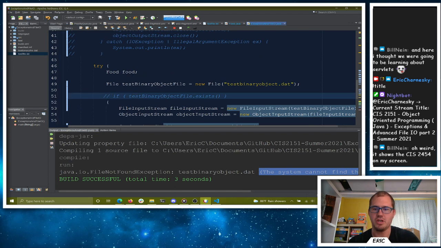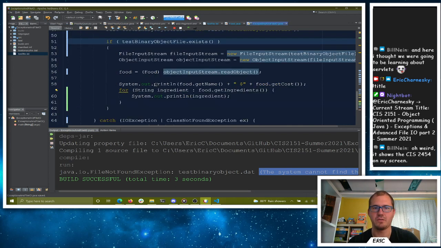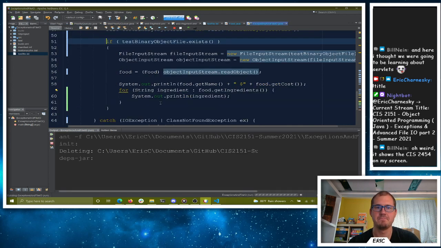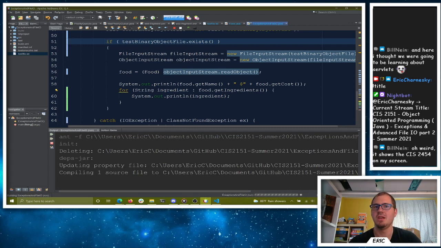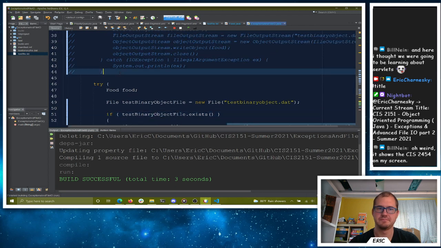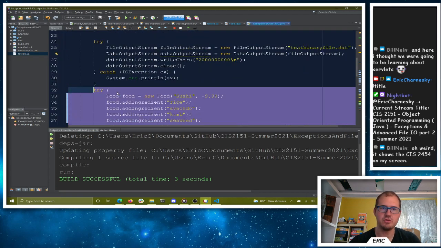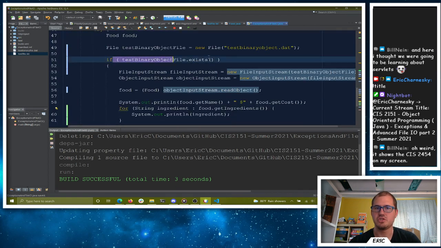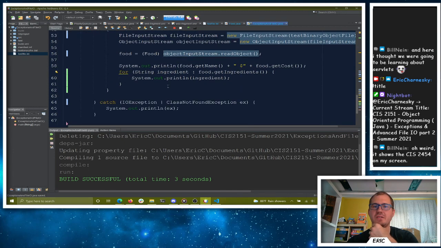Right? Or we can also check here. If we check if it exists first, then just nothing happens. We don't even catch an exception because we're not trying to read a file that doesn't exist. We just get no output. Right? So it's usually better to check because you don't want to rely on exceptions because exceptions are typically slow.